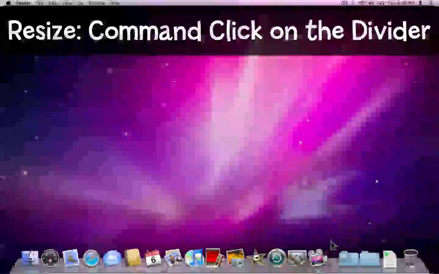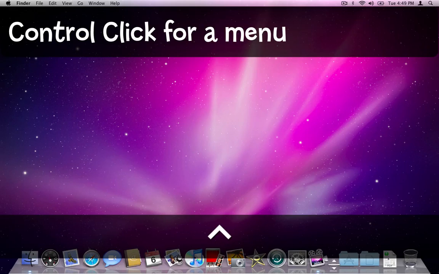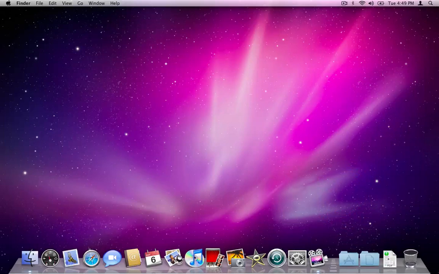make the dock larger. Another thing I can do is hold down the Control key and click, and this quickly brings up the dock preferences, the position on screen, and various other choices that I'll look at in another video. Try putting your dock in a different place and see how well that works for you.